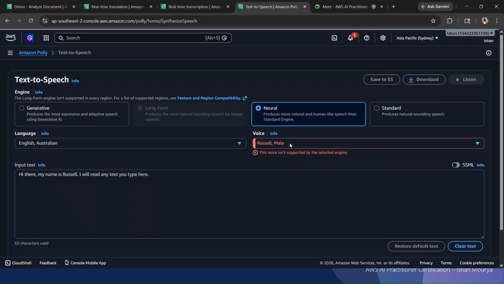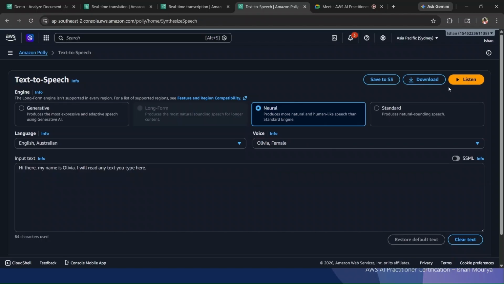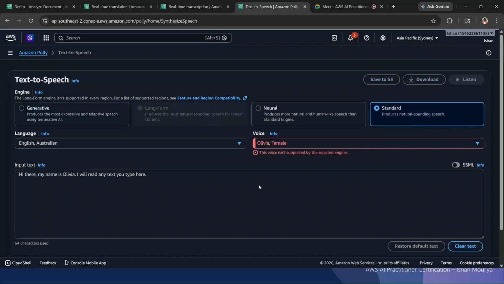Now let's try neural. Hi there, my name is Olivia. I will read any text you type here. So this one is a little better, like it takes pauses in between, right? Long form, I don't know, it's not supported here, but we can check the generative one. Hi, I'm Olivia. I can read any text for you. Test it out. So it's much more expressive, right?